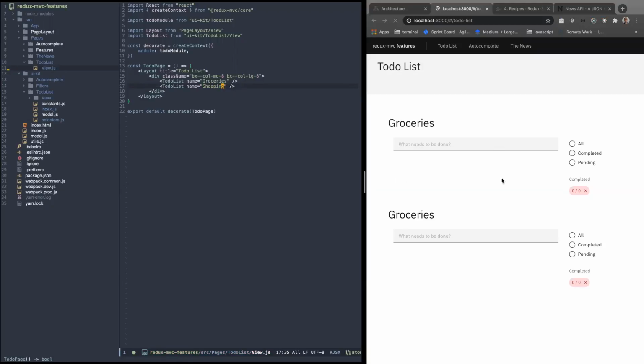So now it seems that I have two separated lists, but if I interact with them, I mean, these two views are plugged to the same state. And maybe we don't want that. We want independent state. So that's one of the features of Redux MVC, and it is instances.